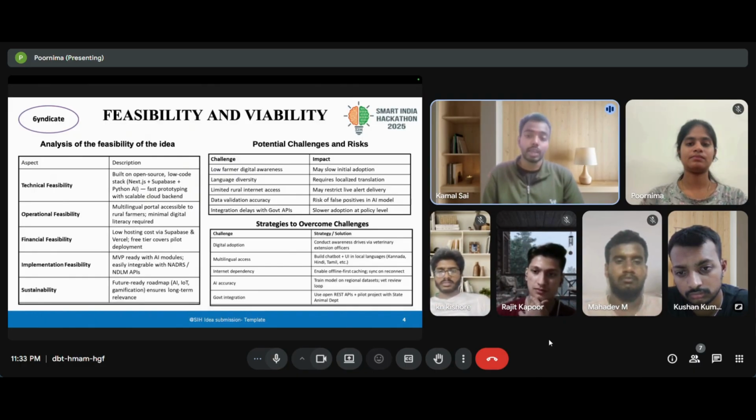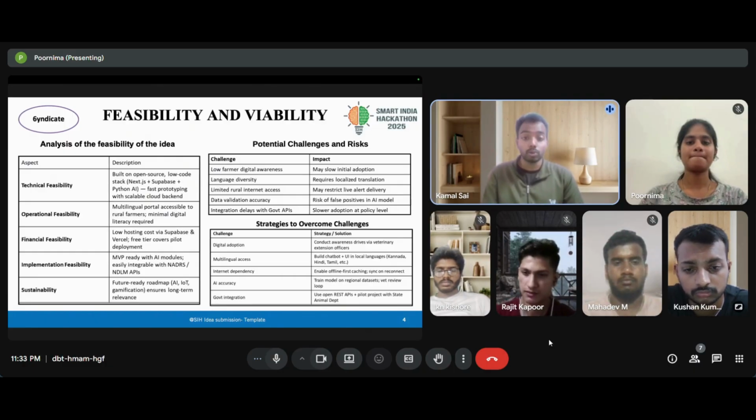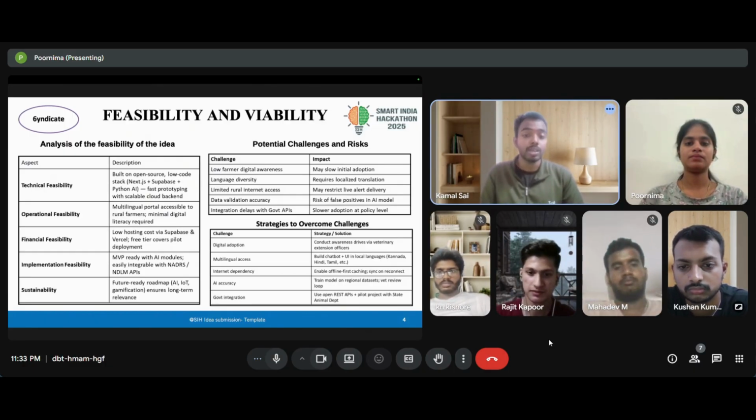The first one which we have identified is low farmer digital awareness, causing slow initial adoption. And the second thing is that the language diversity of a state requires local translation. And third one, limited internet access in villages may delay live alerts. And the fourth one is that data validation is crucial to prevent false AI results.